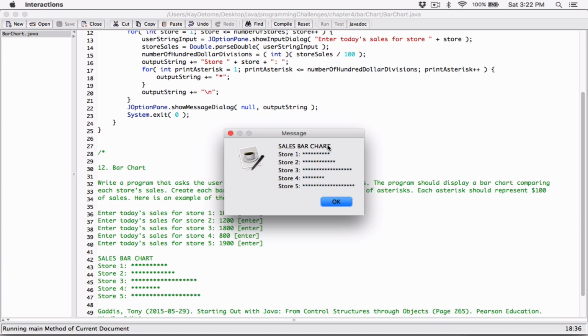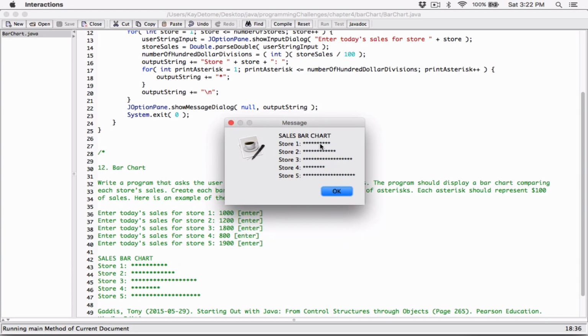So we have the header, we have store 1, it prints 10 times, and store 2 prints 12 times because it's 1200. So yeah, it looks just the same. It's accurate. So this is going to print 18 times. This is going to print 8 times. This is going to print 19 times basically.